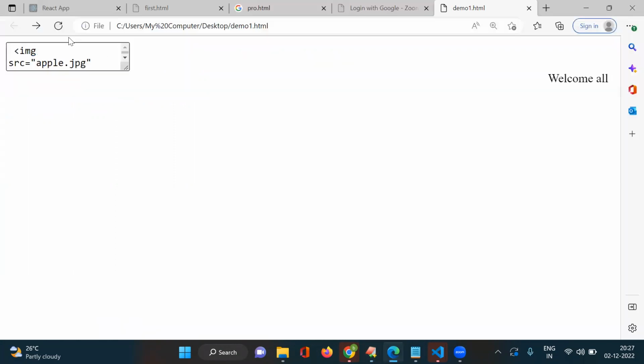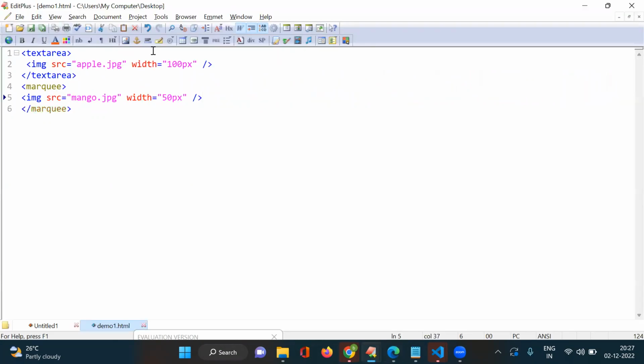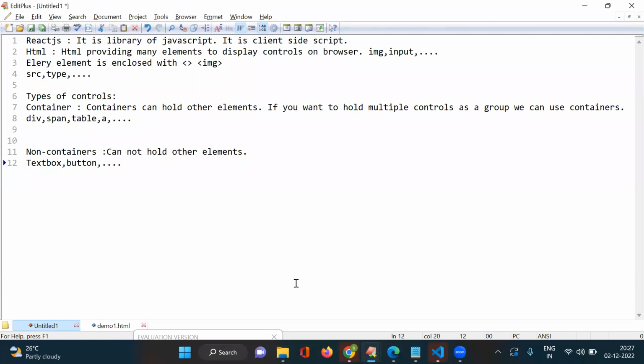Now, are you expecting this image or not? If I refresh here, is it displaying the image or not? Yes, sir. It displays the image. Means it is a container or non-container? It is a container. Very good. Now you got 100% clarity about container and non-container, right? Yes, sir.